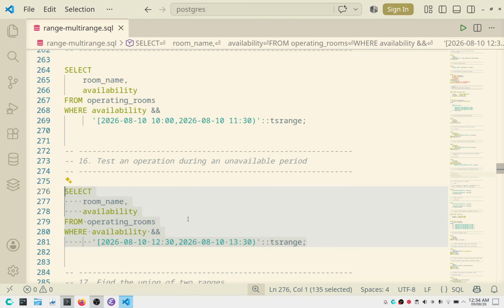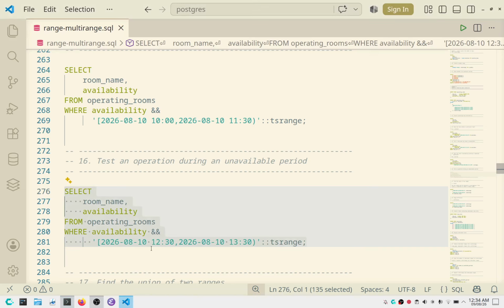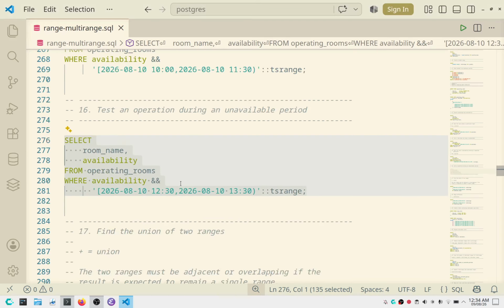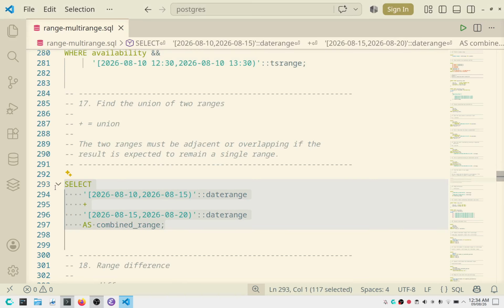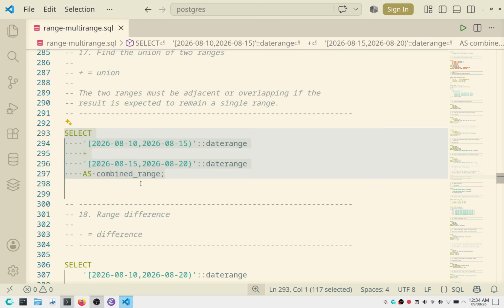So then we test whether the room is available or not between 12:30 and 1:30. So we test this between 12:30 and 1:30. The room is not available because it is booked between 1 to 3. Okay. Now we can make a union of these two ranges, which we have already done in the example.